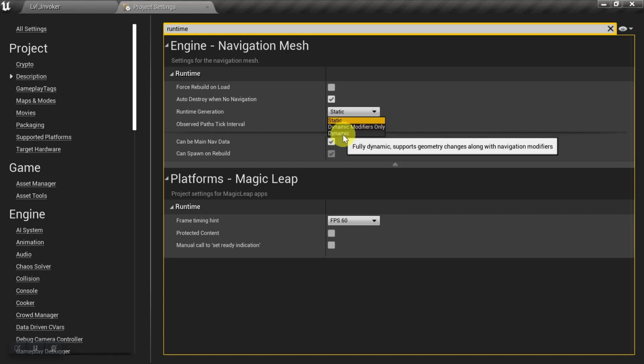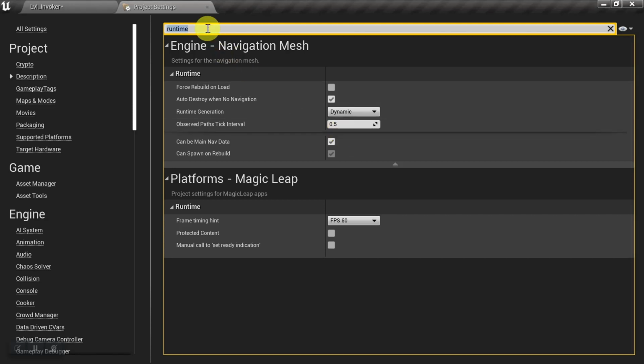But in this video, we're going to take a look at fully dynamic. That means every nav mesh tile that's drawn is going to be dynamic. And so it's a very resource intensive nav mesh. But let's go ahead and take a look at it and see how we might use it. So we'll go ahead and select it and we'll close the project settings.